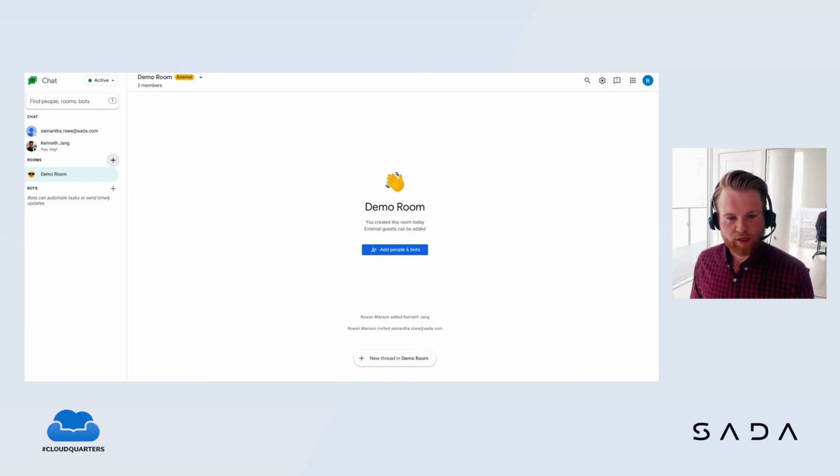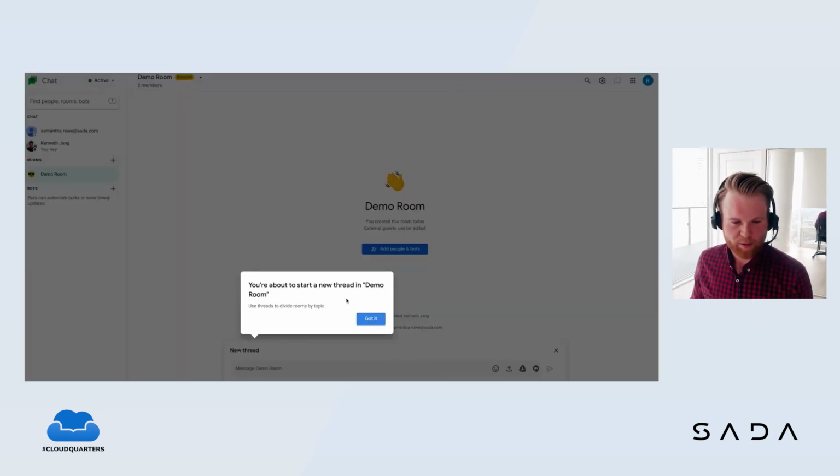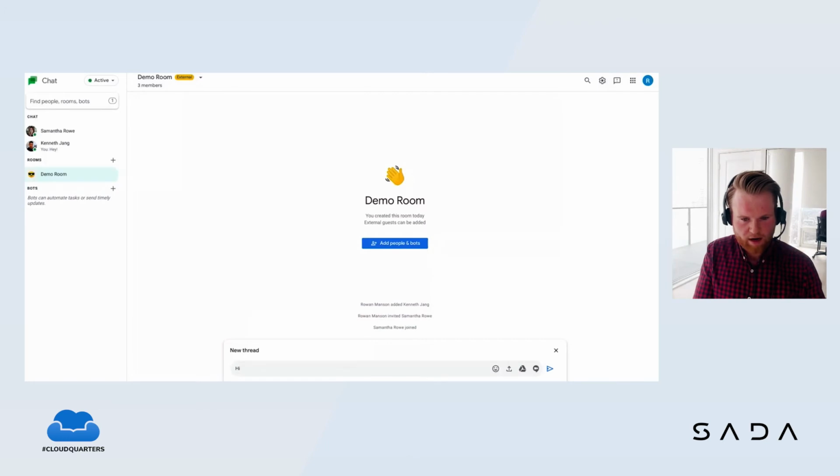So the first thing you'll see underneath Add People and Bots, which I just did, is the New Thread button. If I want to start a topic of conversation about anything at all, I can click New Thread, and it's giving me a little indication of what I'm going to do: use threads to divide rooms by topic. So I can click Got it. Then I can say hi, and tag one of my colleagues, Kenneth. I created this room for us to use.